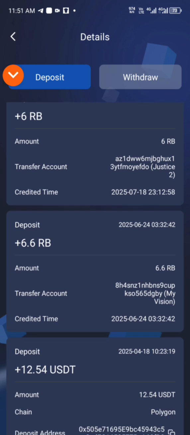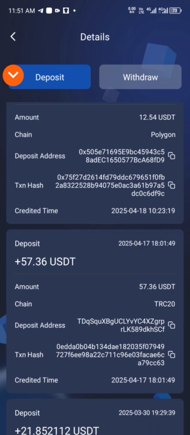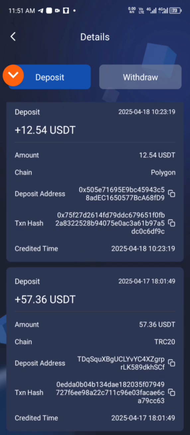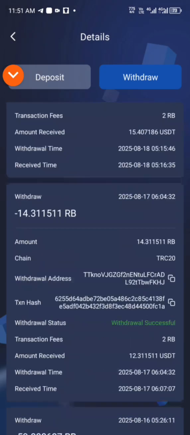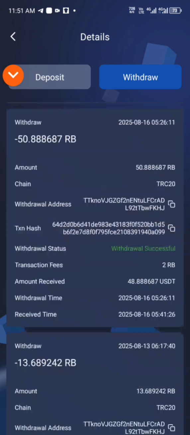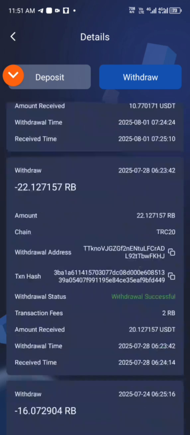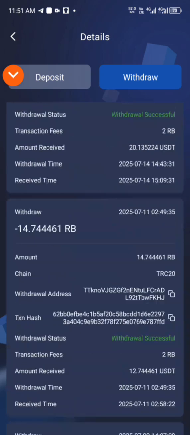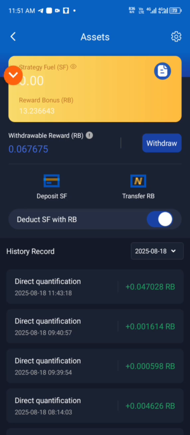So if a friend is a user who needs a Royal Q urgently, you can just quickly transfer some USDT to the person. This is the detail, and these are withdrawals over here. All the withdrawals that I've done, you can see them here. Every withdrawal, every record is over here. All right, so that is that. Then let's move on to the next.